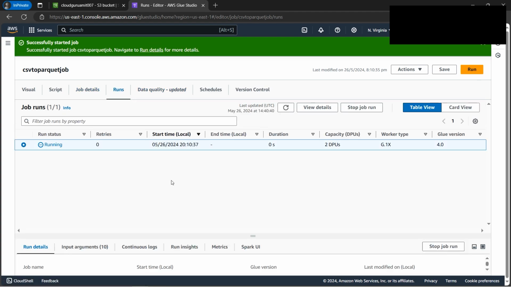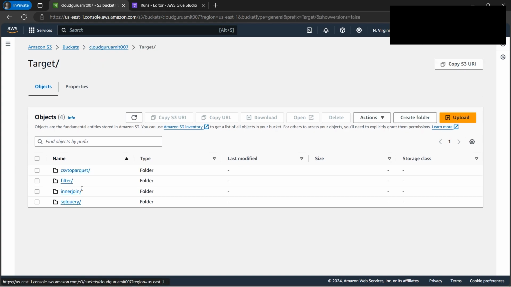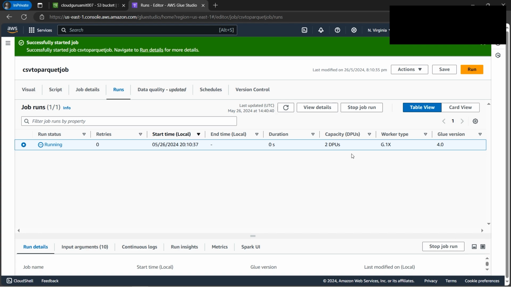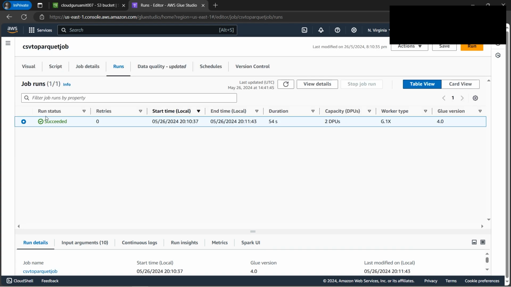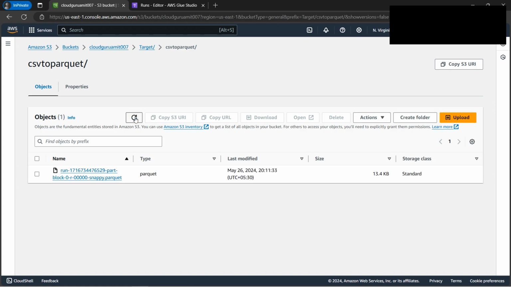Let's monitor it, and now let's go one step back. In the target, our CSV to Parquet folder will be appearing here. Currently it's showing no objects, so it will appear here. Let's wait for a while. All right, our run status is succeeded. Let's check whether the Parquet file got populated in the CSV to Parquet folder or not. Let's refresh this. Yep, we got it. The compression type is snappy, type is Parquet. So this task is done. We cannot open it, as we know Parquet is in binary. Anyway, it doesn't matter. We have successfully populated the Parquet file.